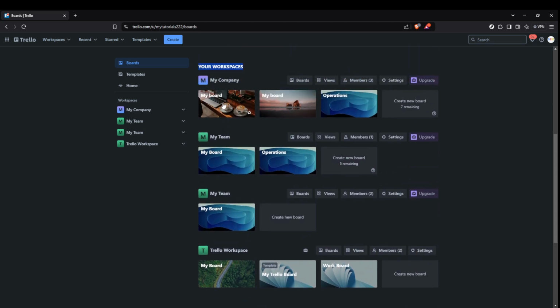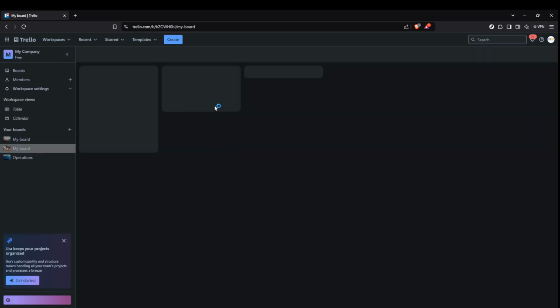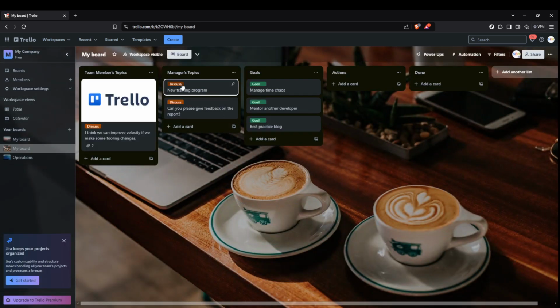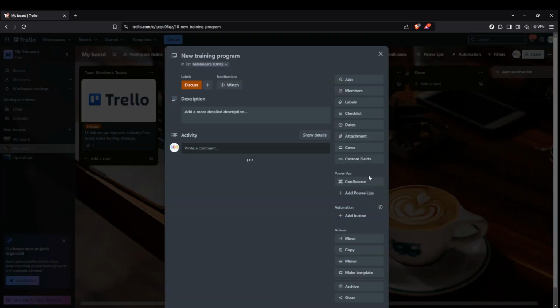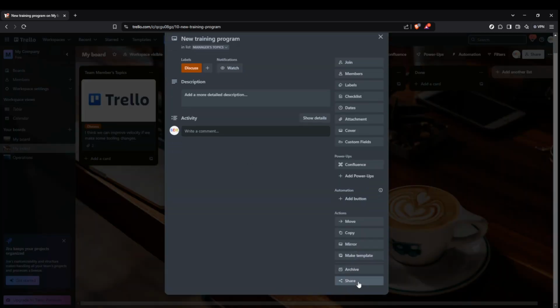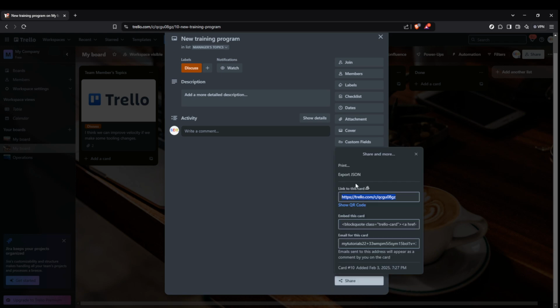Once you're inside your board, look for the card you want to link from. Click on that card to open it fully. Within the card, you should see the share option available. Go ahead and click on share, and you'll notice an area labeled link to this card. This is your target. You'll find a URL here. Simply highlight this URL and copy it. This is the link you'll be using to connect to another card.